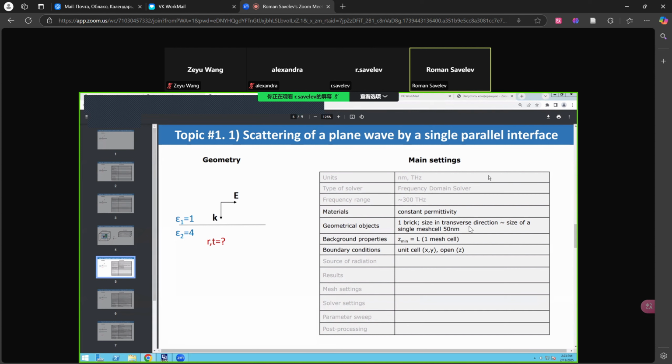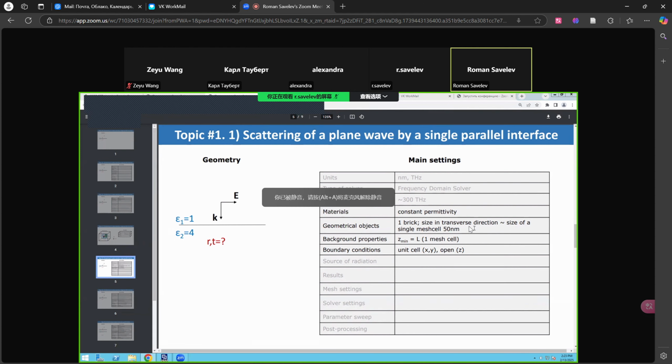Okay, so we can continue then. So these settings, we were thinking about these settings. So materials, we will just create a material with constant permittivity.